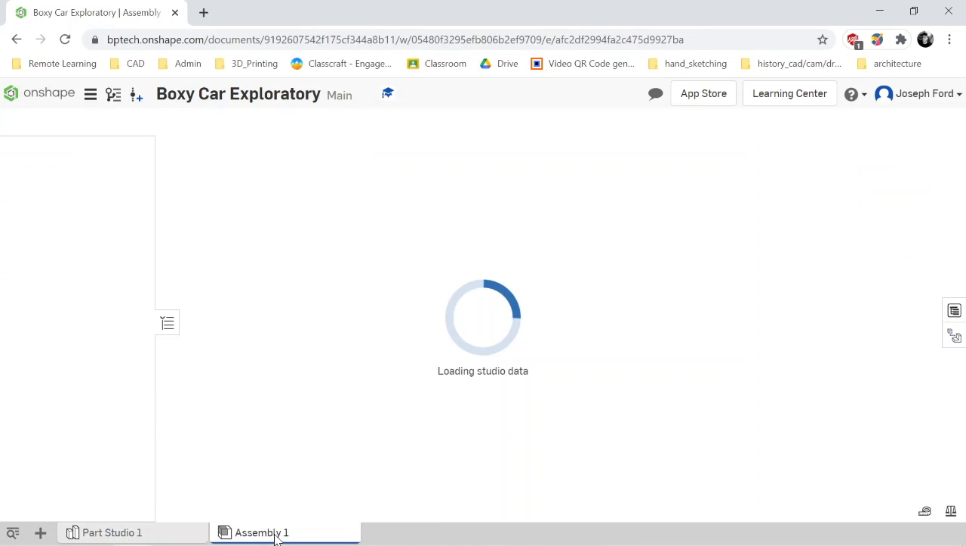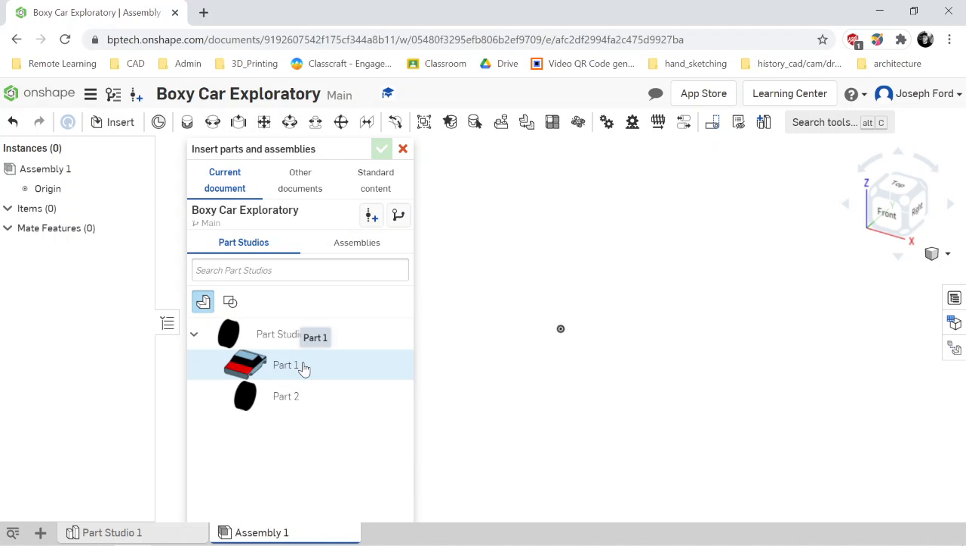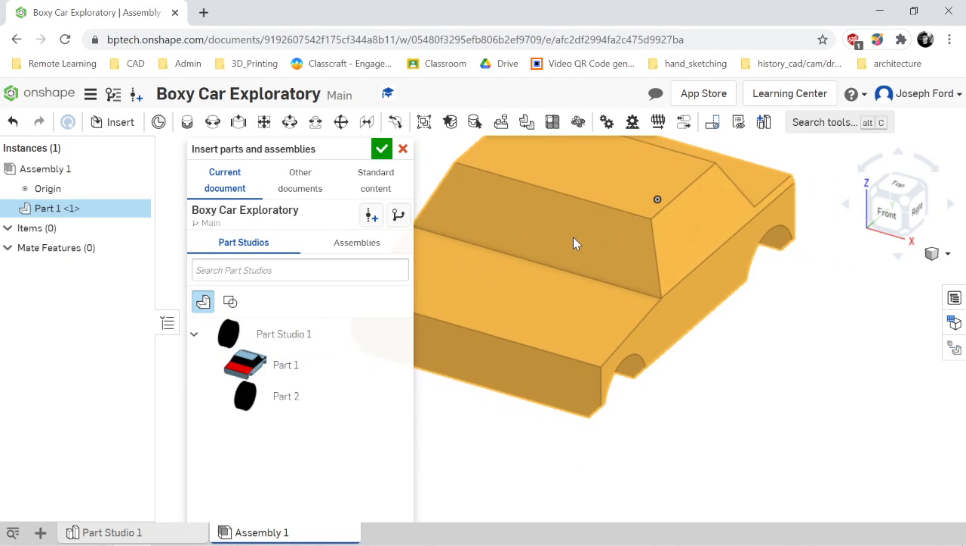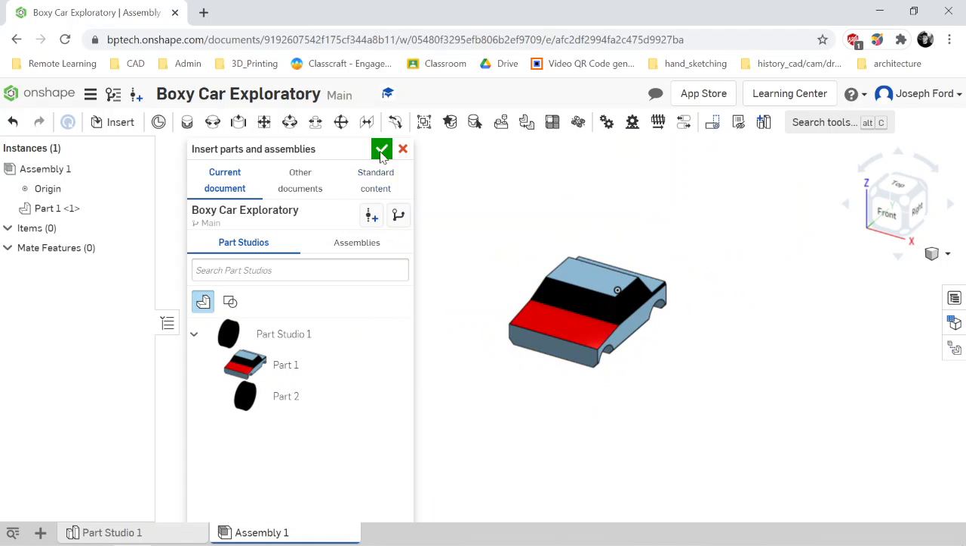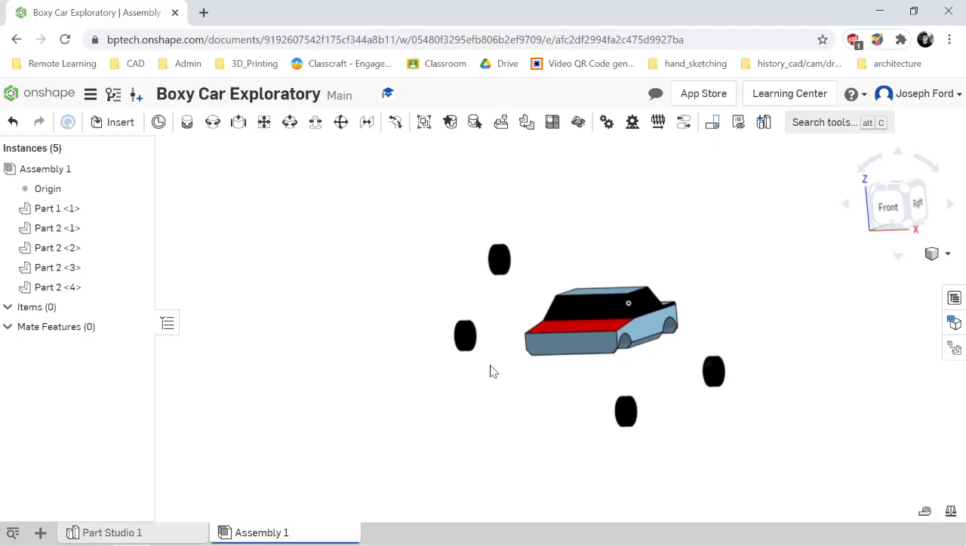I'm going to go into assembly. I'm going to insert my first part, which is my car, and I'm going to insert 4 tires. Check it off, and now I'm going to go one by one. I'm going to assemble these tires. I'm going to put them into where they need to be.